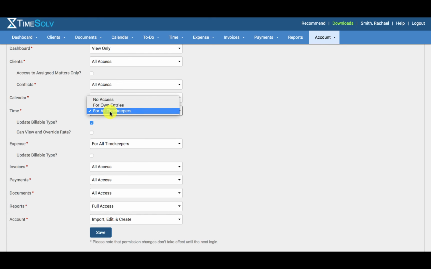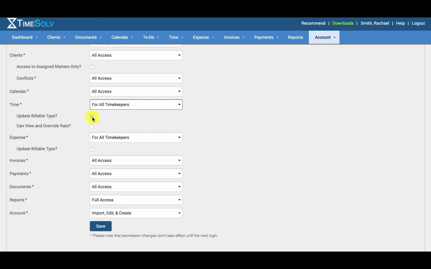So for time, users can be granted no access at all to the time screen, access to enter time just against their own name, or they can enter time for any user in the firm. Now, update billable type refers to the area on the time screen where a billable type field allows users to define an entry as either billable, non-billable, or no charge.